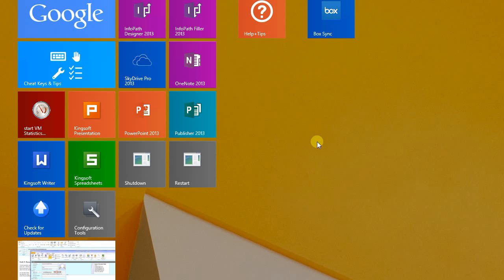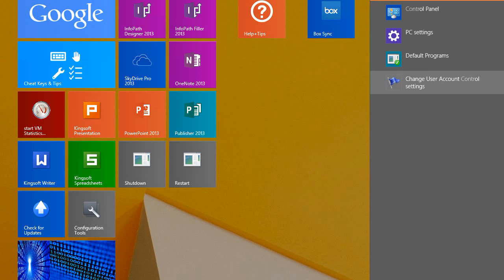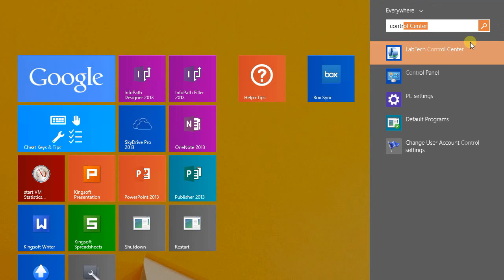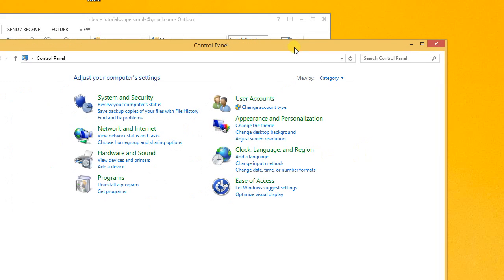So let's go to the control panel. If you type control, you will see Control Panel here. Okay, here's our control panel.